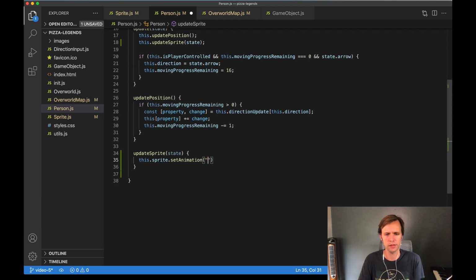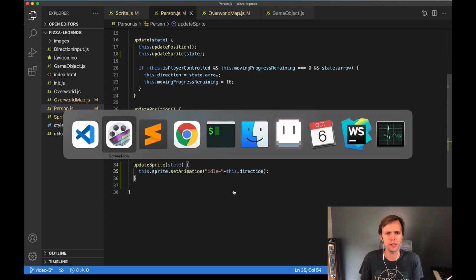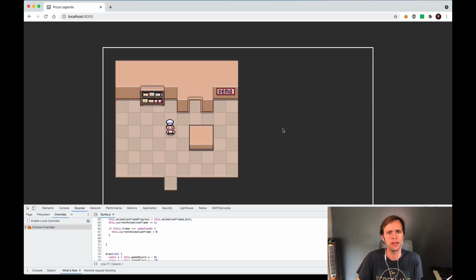So we know our keys look like idle, dash, and then a direction, for example. And then we have walking versions too. So we'll say this.direction. And now in every frame, we're going to be calling setAnimation to change whatever the animation is to this direction. So let's see that working. And now the character, when I move the arrow keys around, it's like ice skating, pizza on ice. Love it.